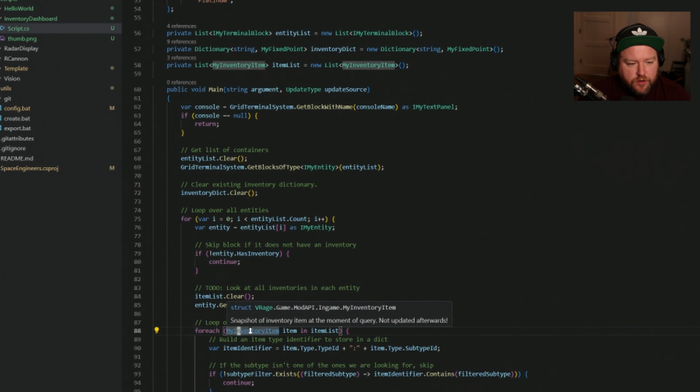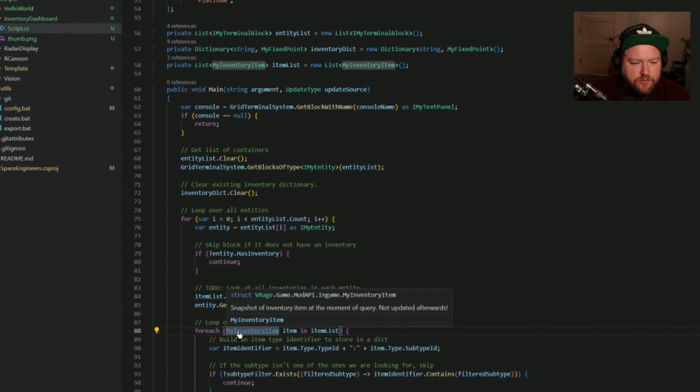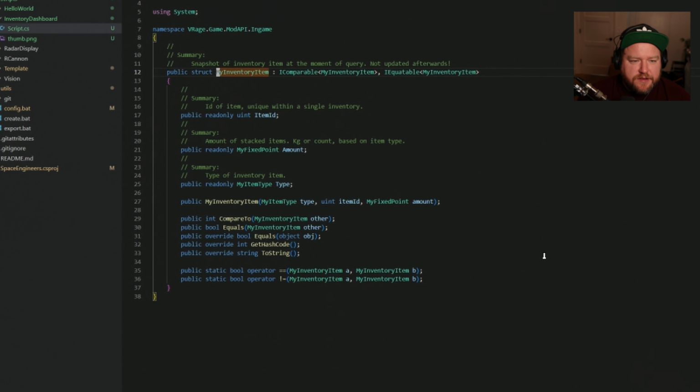We can hold control on our keyboard, and you see that this turned into a link kind of pointer here. If we click on this, it actually takes us to the definition of this type. With that, we can see that it has like an amount, and it has a type, it has some different functions and operators. But what it doesn't seem to have is how much volume it takes up. So what might be the case is that the volume is defined by the density of the item type, right?